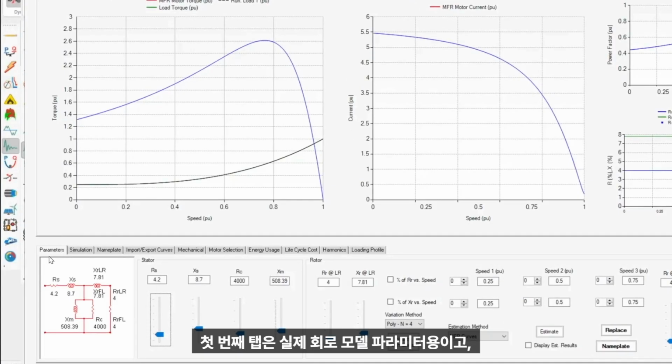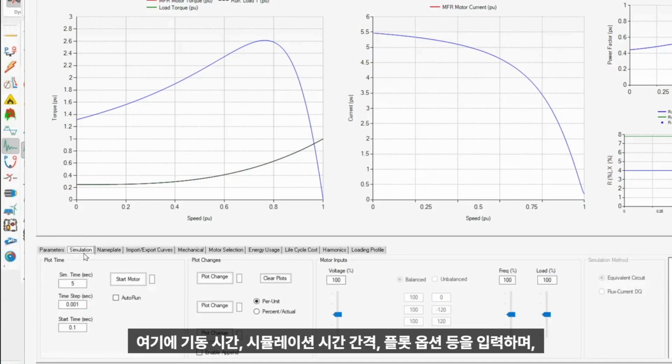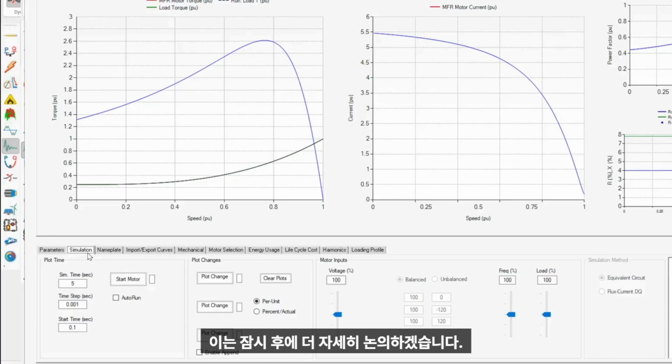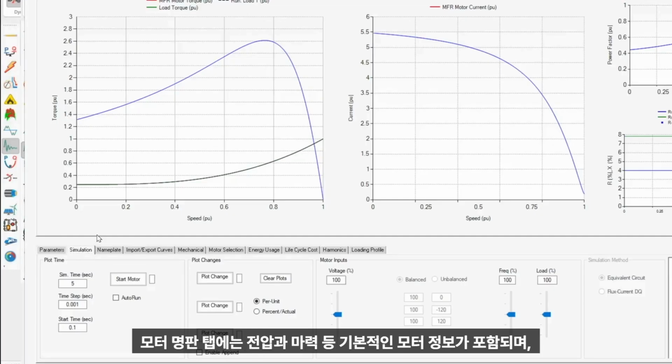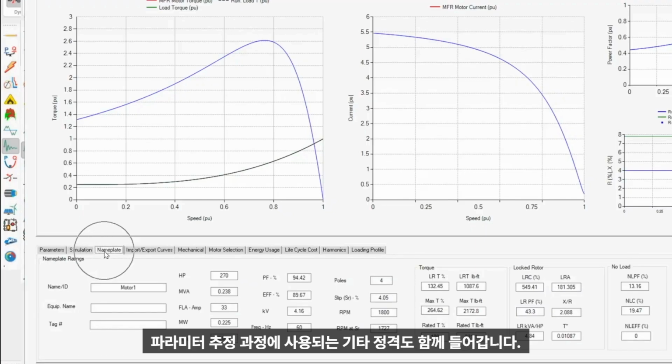The first tab is for the actual circuit model parameters, and then the simulation tab, in which all the motor starting simulation settings are to be entered, like the starting time, simulation time step, and some plot options that we'll discuss in more detail in a few minutes. The Motor Nameplate tab includes the fundamental motor information such as the voltage and horsepower, as well as other ratings that are used in the parameter estimation process.